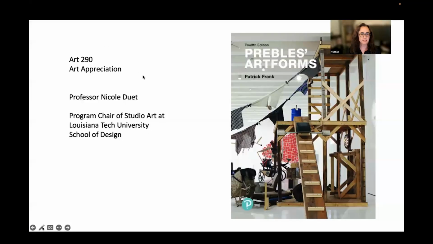And just a quick couple of slides here. So the course textbook is the 12th edition of Preble's Art Forms. So you are either reading that in a digital format or in a hard copy. The course is a combination of readings from the textbook, pre-recorded lectures on my end, and then lectures that I'm going to add to the course content that will give you a chance to hear from contemporary artists who are making things out in the world today.